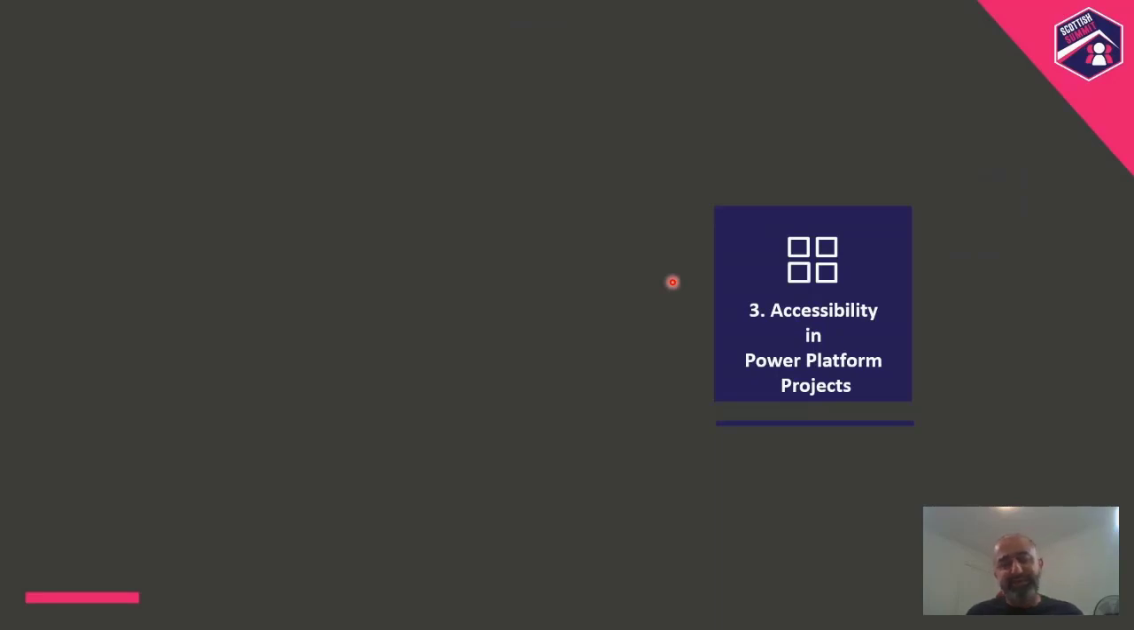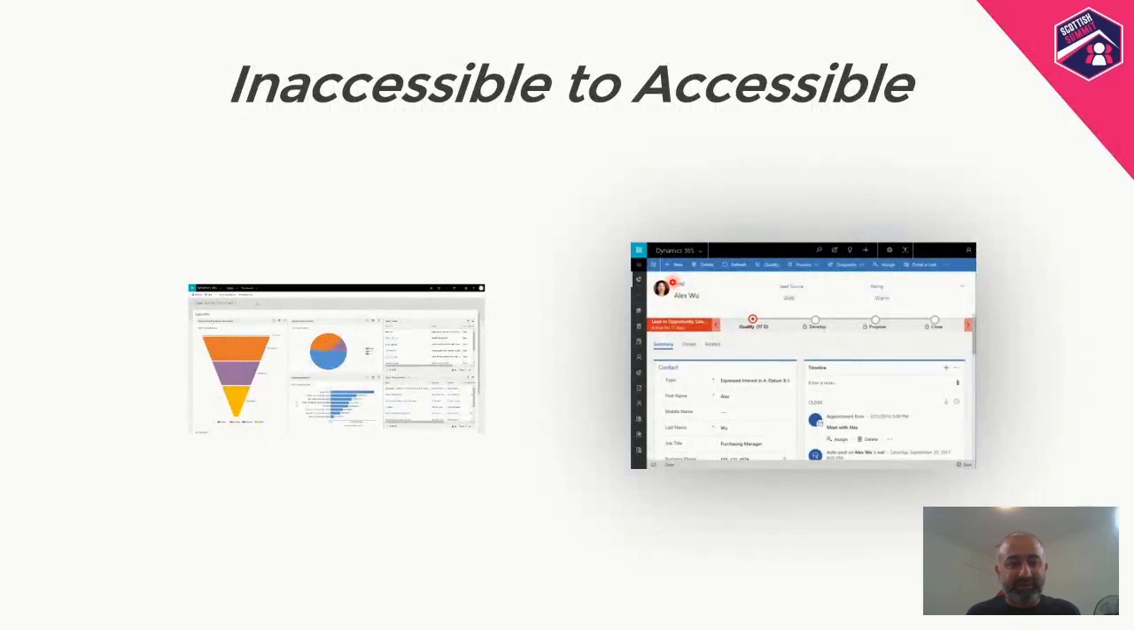And with that, I'm about to start my third part, which is about making Power Platform projects accessibility compliant. I got a chance to work in Australia on a government project. I got a chance to work on making a project accessibility compliant. That was really an interesting time.